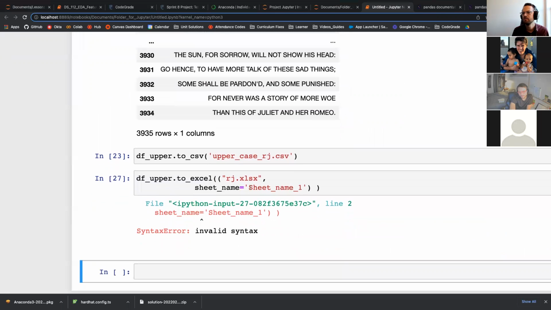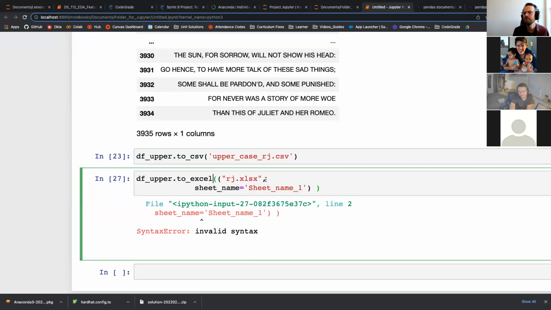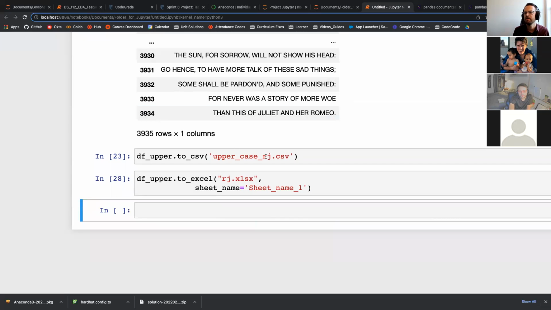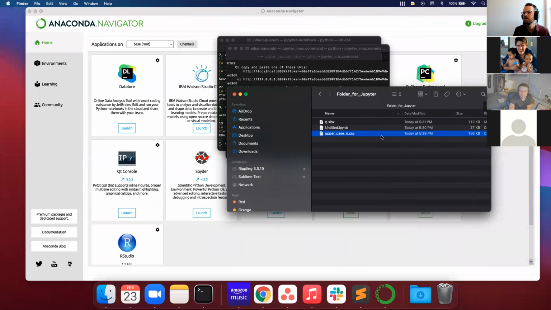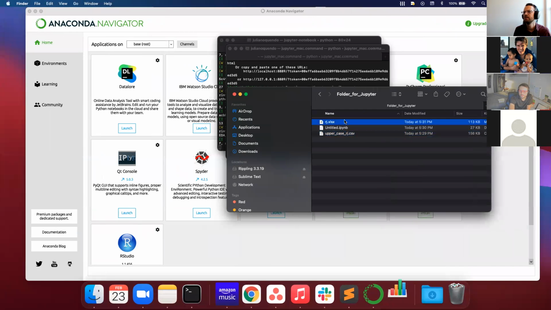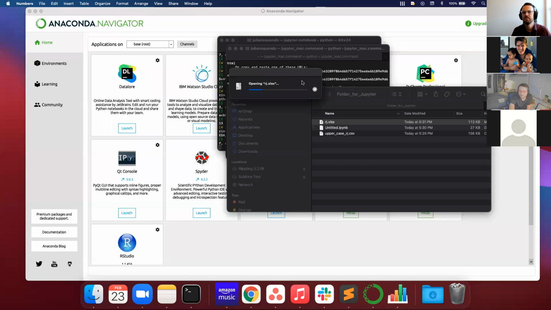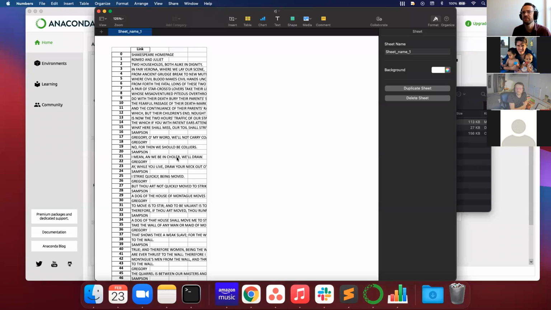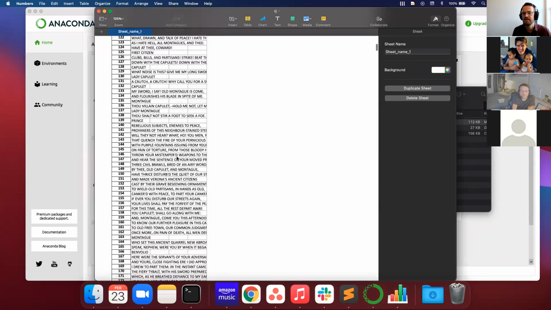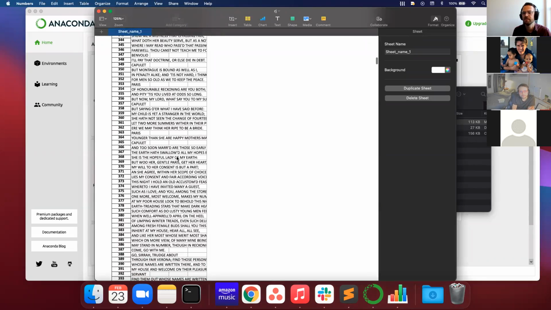RJ. Syntax error is happening. There we are. Okay, that took forever, but there we go. So you take your to_excel, that's my RJ. And now if I want, in this case, it'll open up in Pages. Second, because Pages runs super slow, which is why I never use it. But there's your data set as an Excel file if you ever need it.